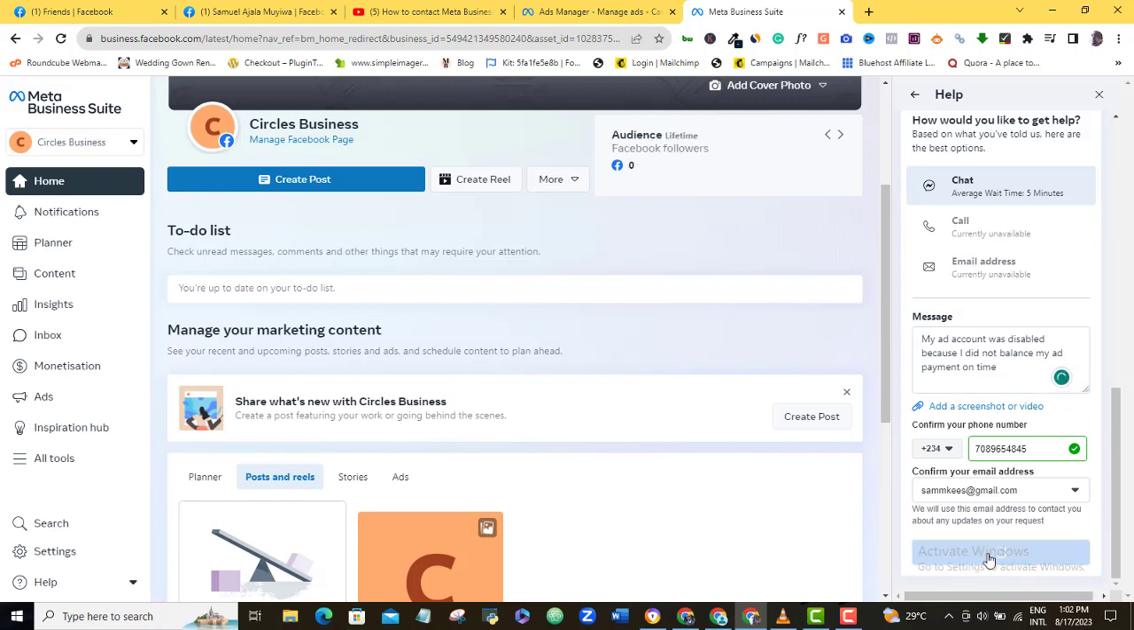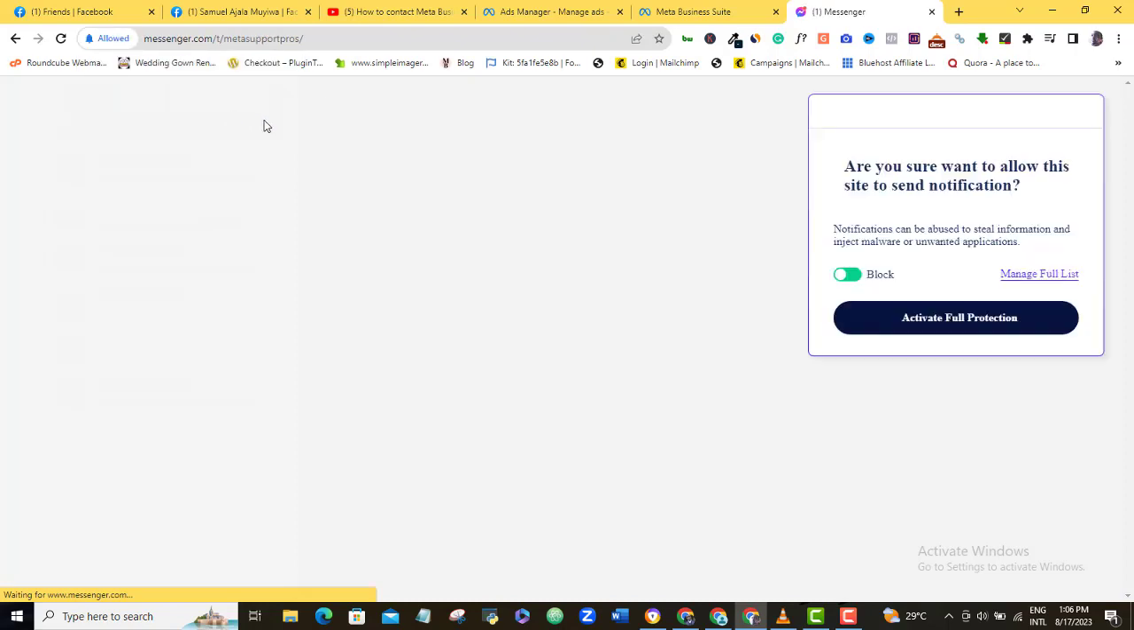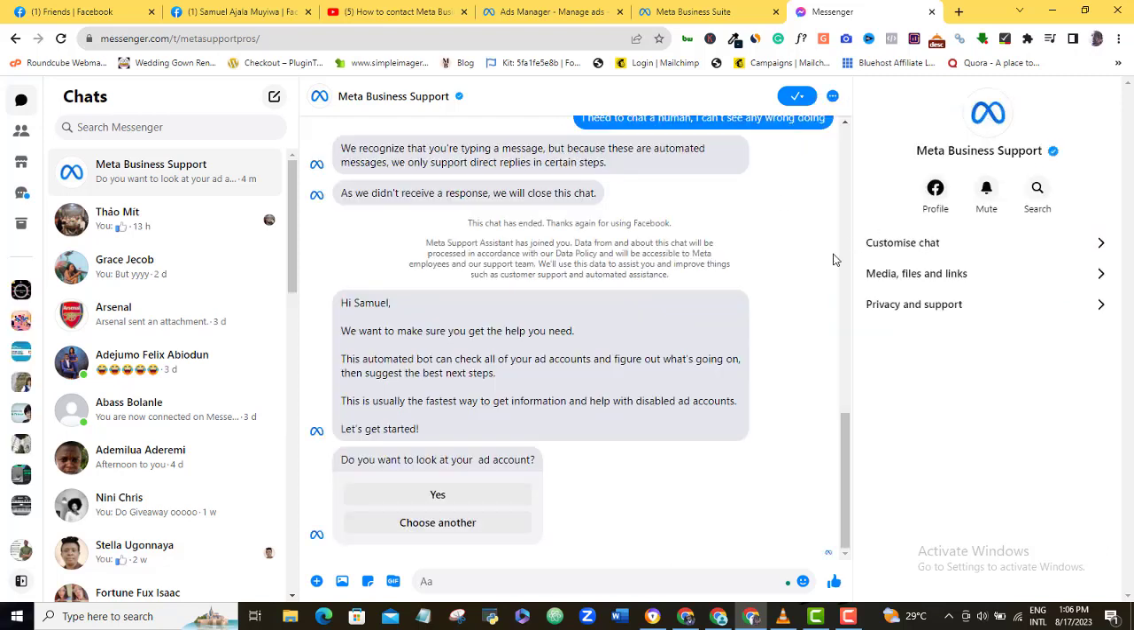Sometimes Facebook bot could be the first answer interface, but as you choose the right prompt, then you will be attended to eventually by a human. But remember that for you to successfully be able to chat Facebook support, you should have an active Facebook ad account, right? So go ahead and chat Facebook support and then fix your issues.